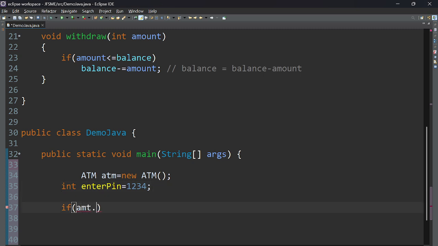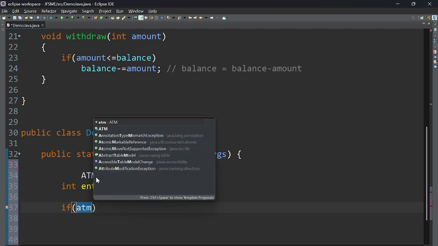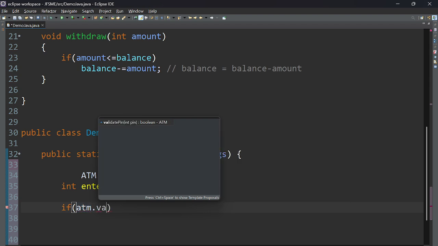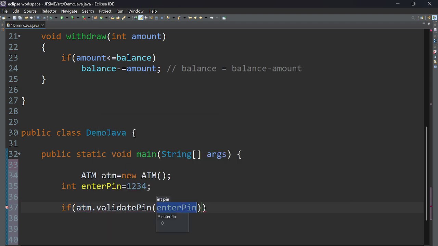Here I will say atm dot validate pin first, because validate pin returns us what? A boolean result. It might return true or it might return false. So the entered pin is 1 2 3 4, and I am checking if that is validated or not. If it is validated, that means if the correct pin is entered, then call what?